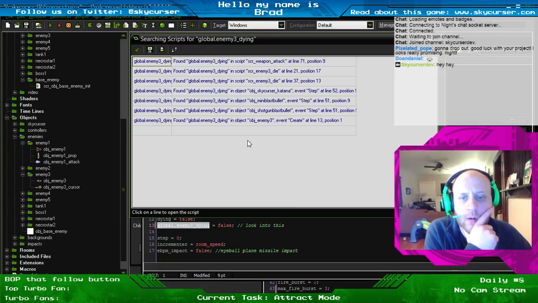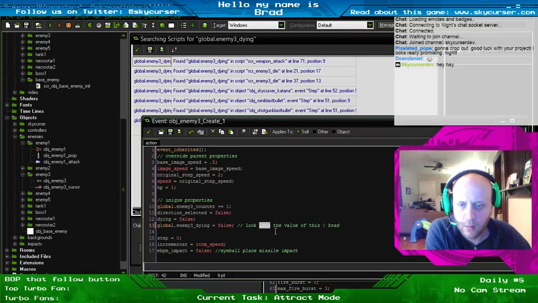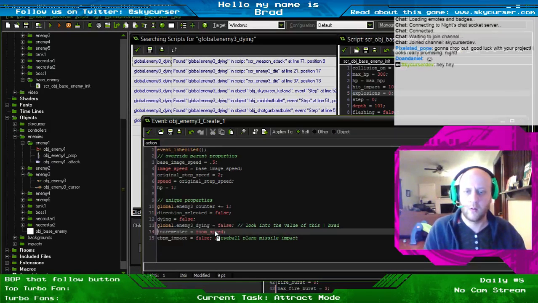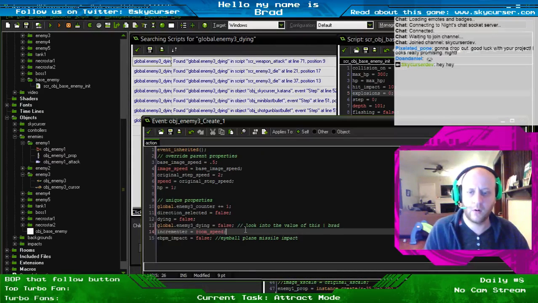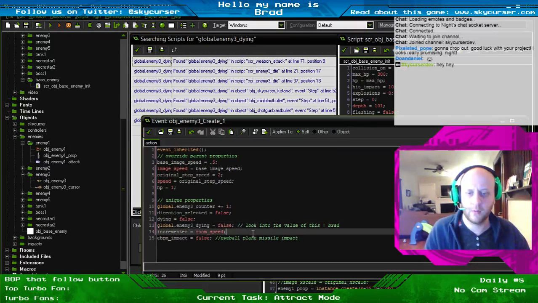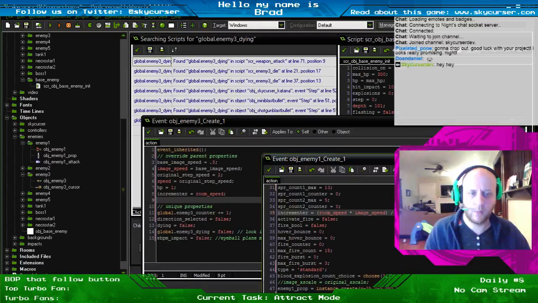So I definitely need to look into the value of this. I'm going to come back to that. Okay, step equals 0. That's the exact same as the parent. Incrementer equals room speed. I don't think I have an incrementer in here. Oh, I do. So we'll remove this, take this out, or actually just put it in the parent. And both are overriding, so we need to take this up to the section that we've put up here for overriding. Increment room speed, incrementer.